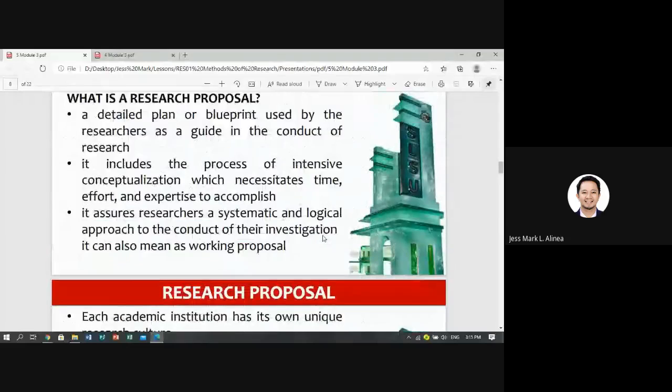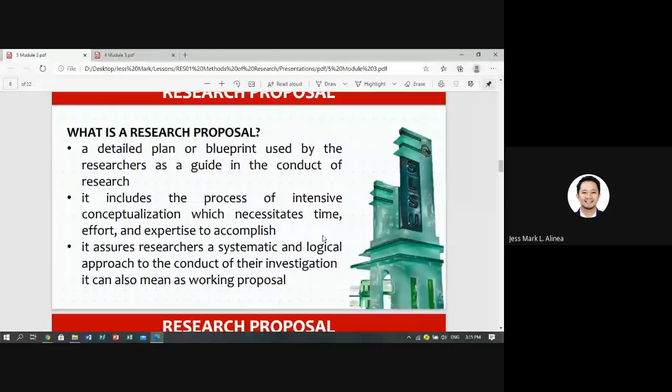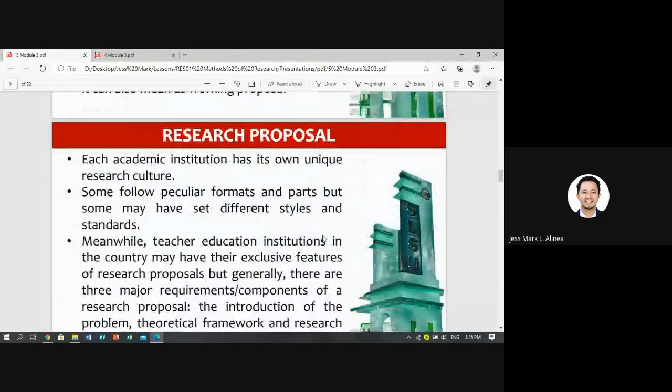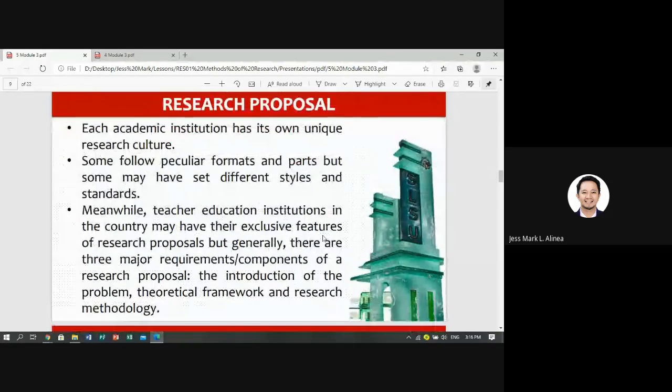Pag sinabing working proposal, hindi pa siya final kasi pagdating sa dulo, bago mag-final defense, minsan nababago pa rin kung anong laman ng ating proposal. It depends on the situation and depends on the output na magagather sa dulo.